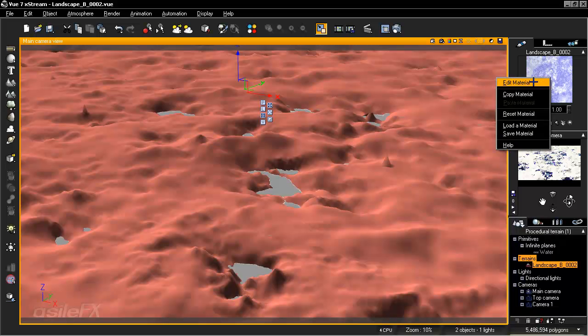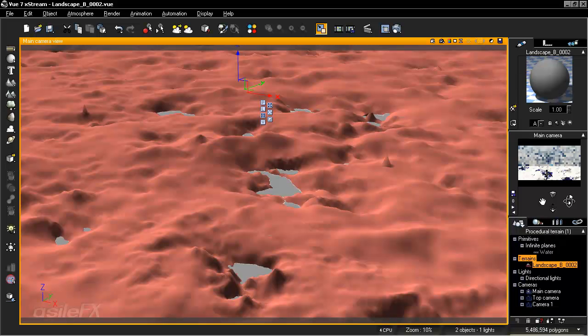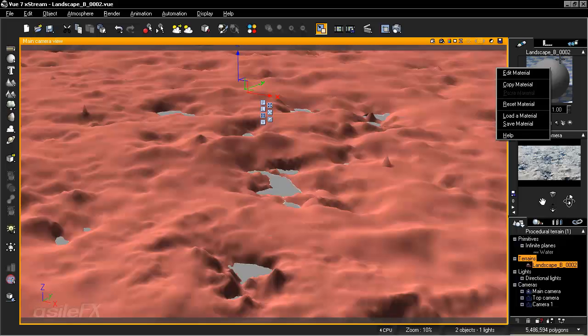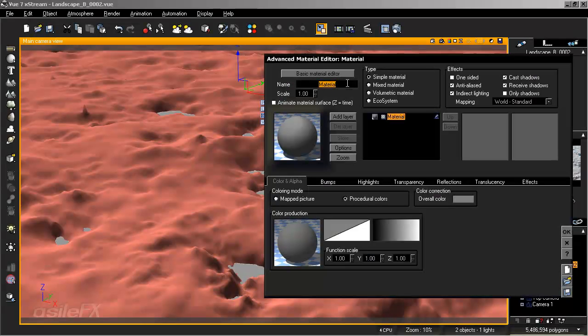Okay, so in this case what we want to do is completely reset the material. So now we have just this basic gray, and what I did was just right mouse click on the material and clicked reset. Go to edit our material, and we want to give this a new name. In case we reset any of our other materials, we don't want them both to be named material. Let's call this landscape fractals.